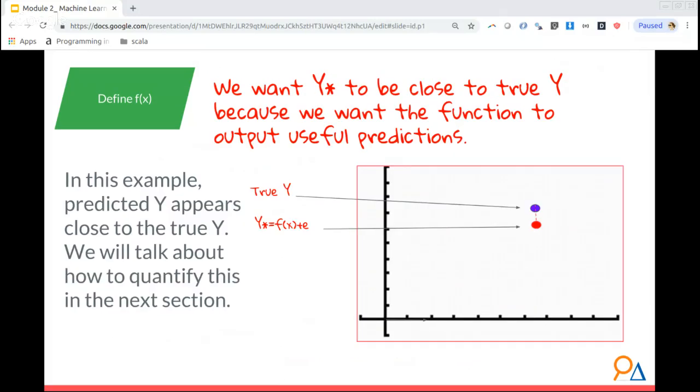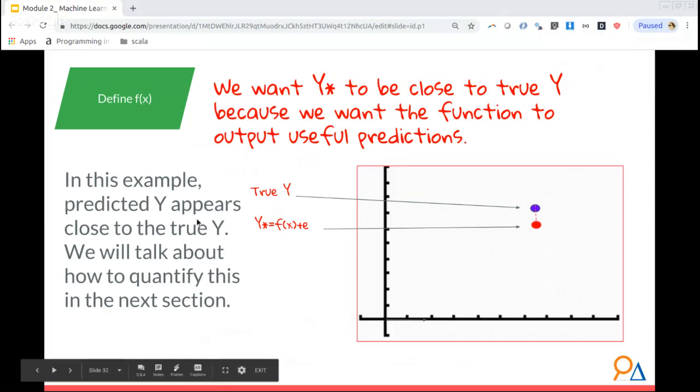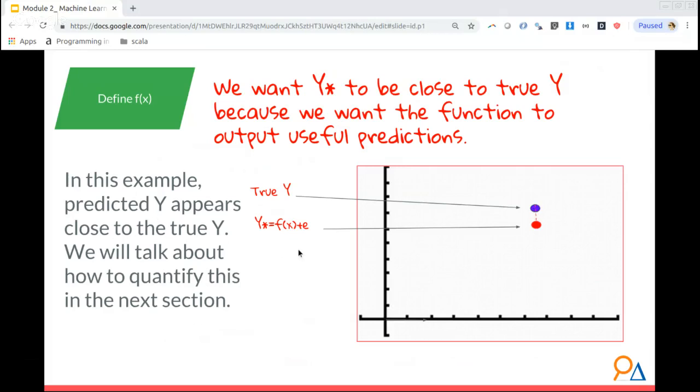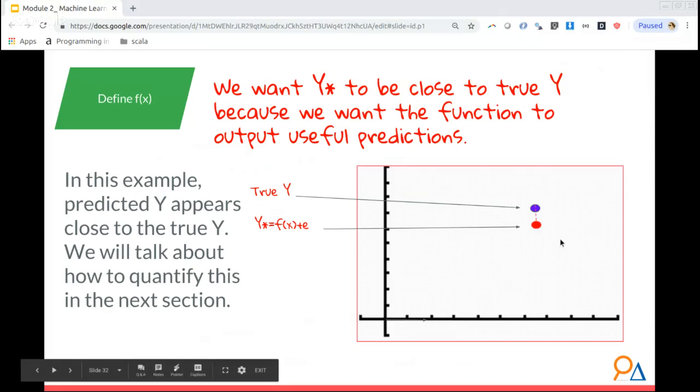So yeah, here is an example. Let's say we have data with both inputs and outputs. Output is what we want to predict. So in this example, predicted y, which is the blue dot, appears to be close to the true y. We'll talk about how to quantify this in the next section.